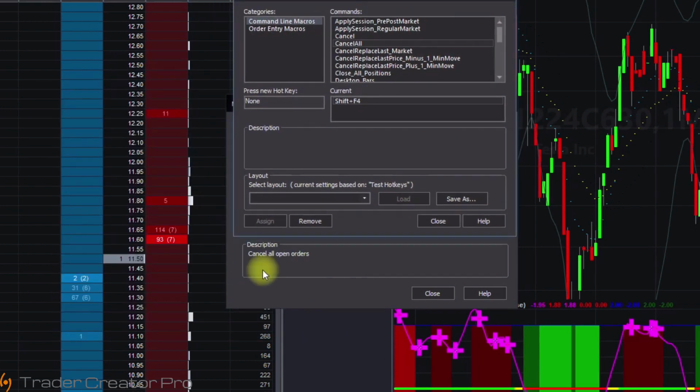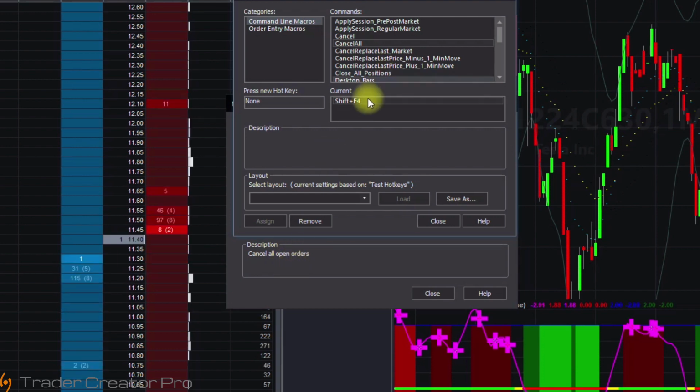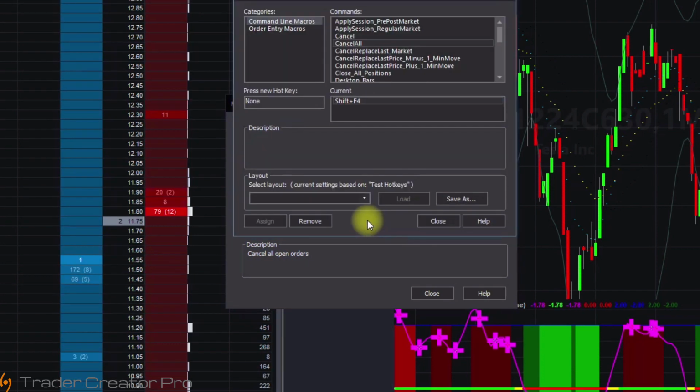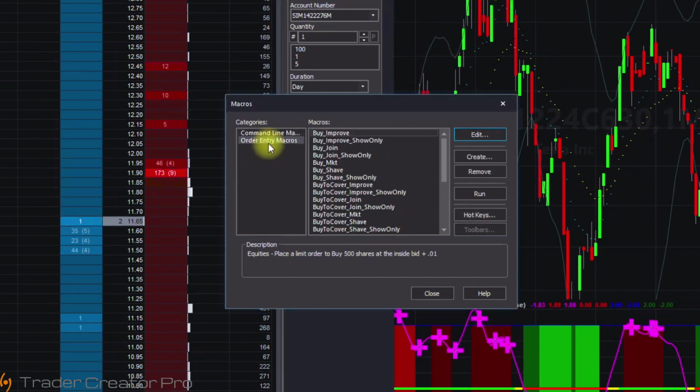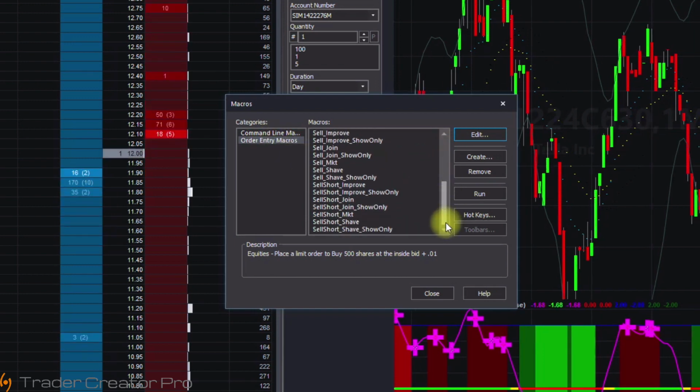So right now, under description, it says this is going to cancel all open orders. So that's Shift F4. So Shift F4 will cancel all my open orders. So remember this hotkey of Shift F4, as I will use it in an example in a minute. So then we have order entry macros. So under categories, we're going to choose that, and we have all these options.